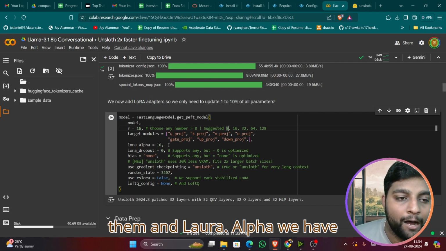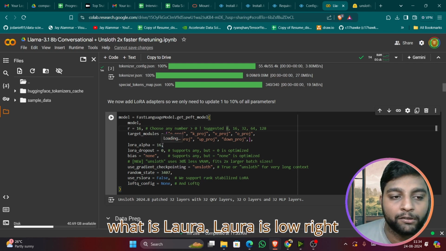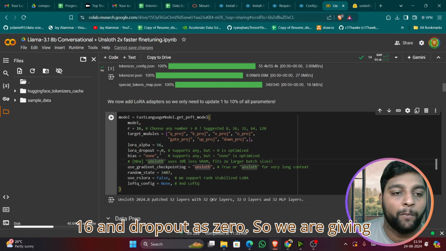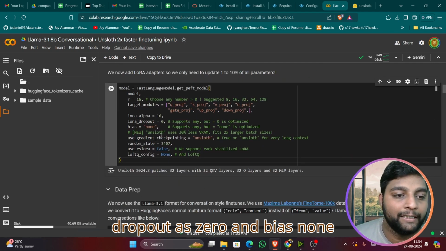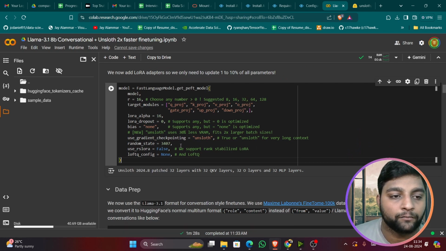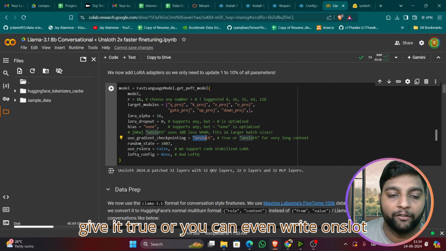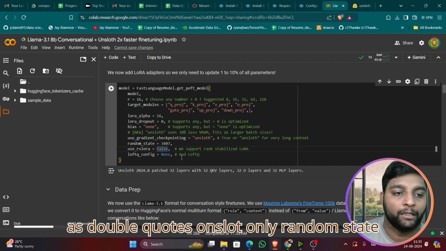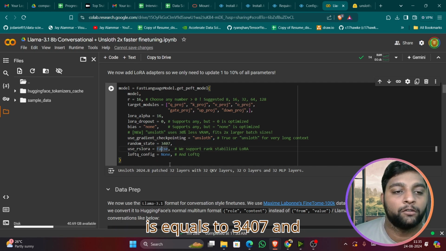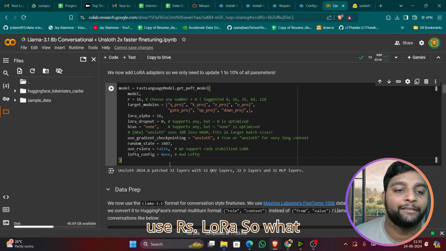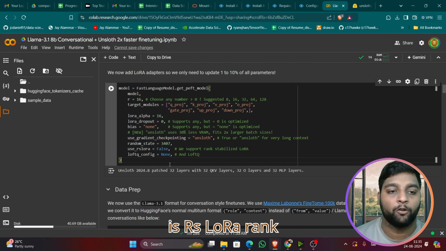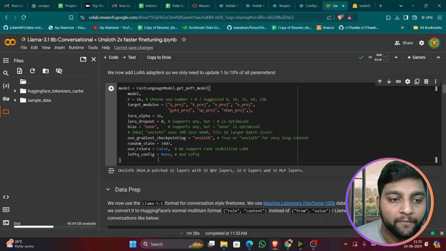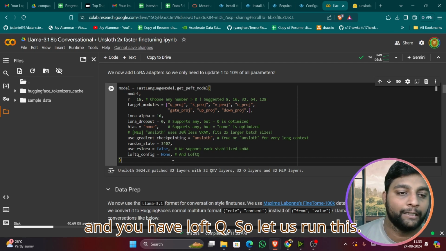And lora_alpha we have called it. Those who don't know what LoRA is, LoRA is the low rank adaptation technique. So 16, and dropout as 0. So we are giving dropout as 0, and bias none. Gradient checkpointing, you can either give it true, or you can even write "unsloth" in double quotes. So they have written it as "unsloth" in double quotes only. random_state equals 3407, and use_rslora. So what is RSLoRA? Rank stabilized LoRA, a low rank adaptation technique. And you have loftq. So let us run this.